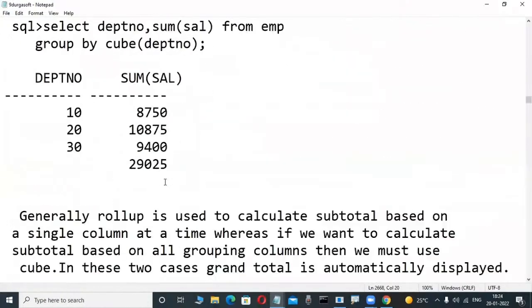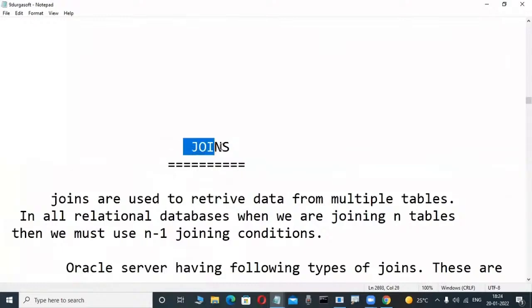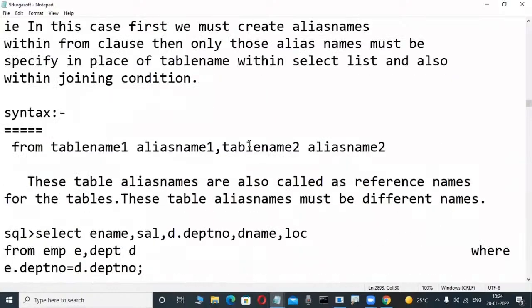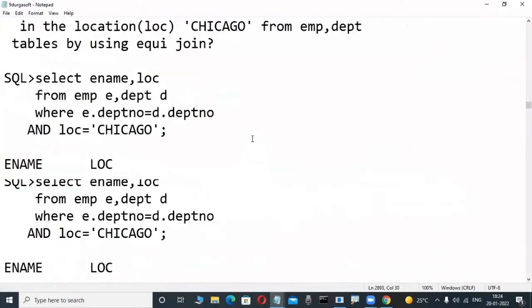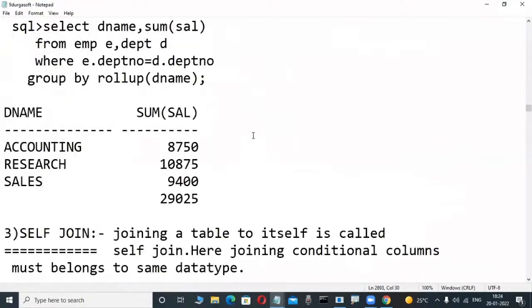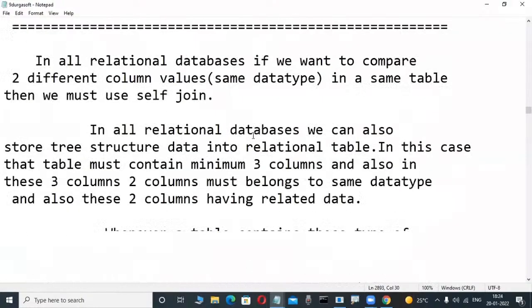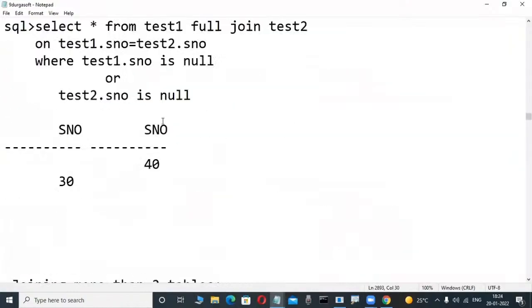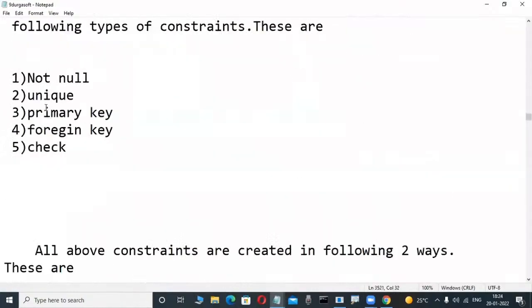These are all the things we are learning. The main concept is joins, to retrieve data from multiple tables. This is SQL language knowledge. Maybe some of you have an idea about it. Then constraints is a concept in our SQL language: primary key, foreign key, check. So many things are there.